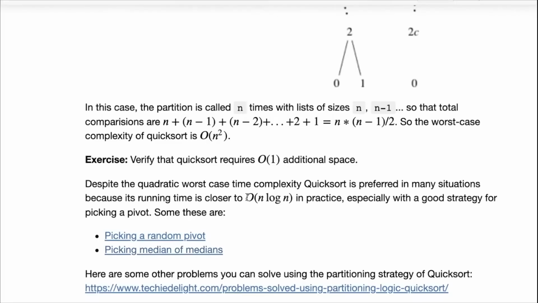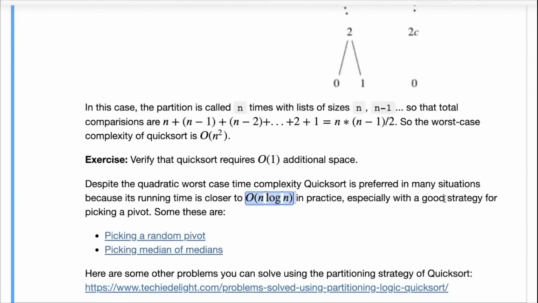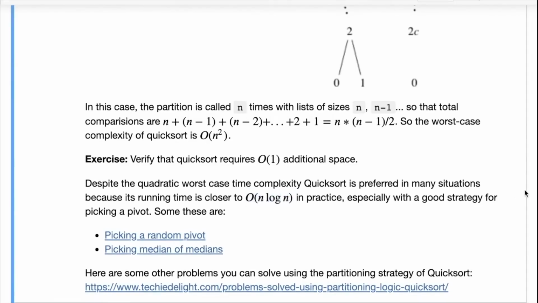So n log n is the average time complexity of quicksort, and n square is the worst case time complexity of quicksort. Now here's an exercise for you. Verify that quicksort requires order 1 additional space, which means that it does not really need to copy the array. We did create a copy because we did not want to affect our test cases, but we could have removed that line and quicksort would work just fine.